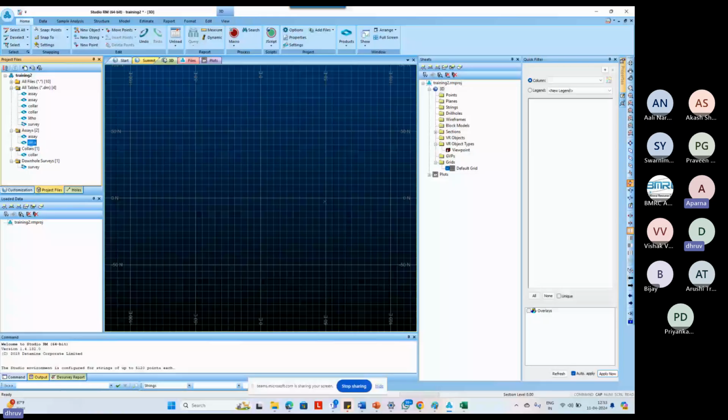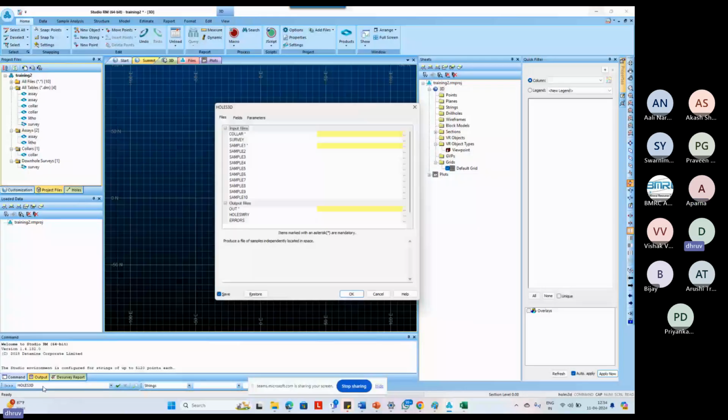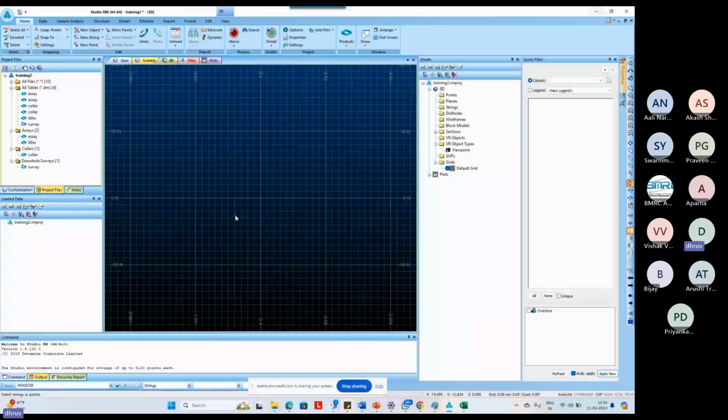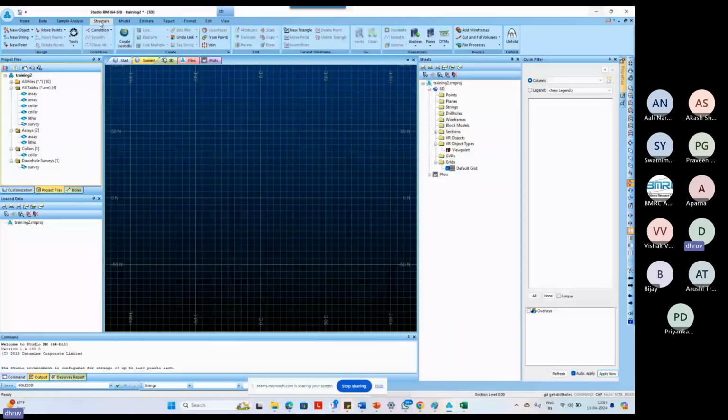Now the next process for creating a drill hole file is you can go to the batch command or command prompt area, click, write HOLES 3D, and enter. So this is one way of creating a desurvey file. The other one is you can go to the menu bar, because the menu bar has changed a lot. I'm also not that comfortable, but I'll try to check where we can go.